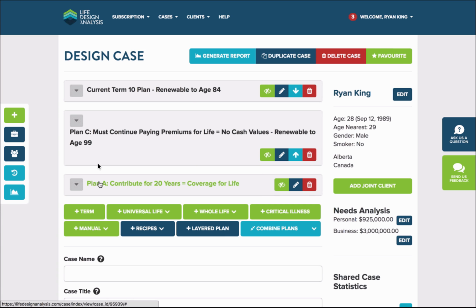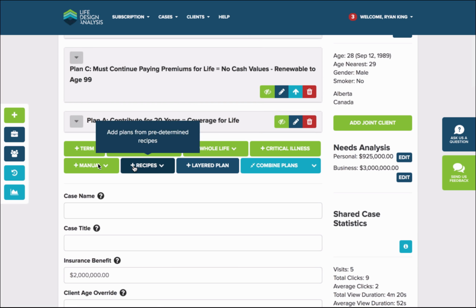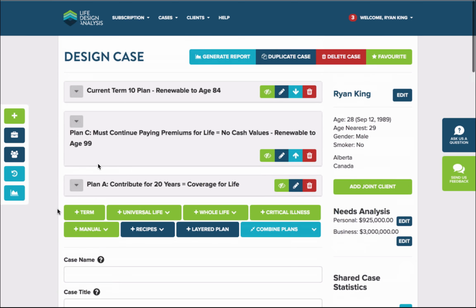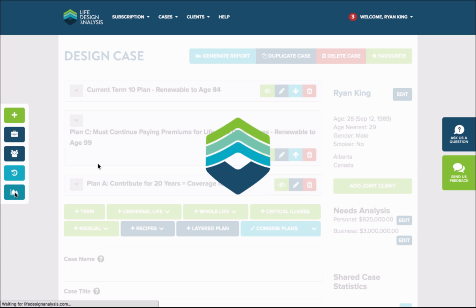But I always like to make it very simple for them to refer back to this. Current term 10 plan doesn't really mean a lot, and it's hard to capture for a client. But Plan A, Plan B, Option 1, Option 2, those are really simple ways for the client not to feel silly saying, well, what about that part? Because again, this is coming at them pretty quickly. So I've just built in a few options here. We'll generate the report.